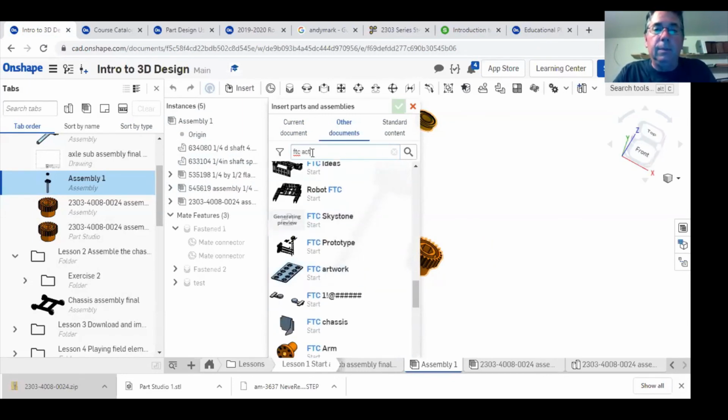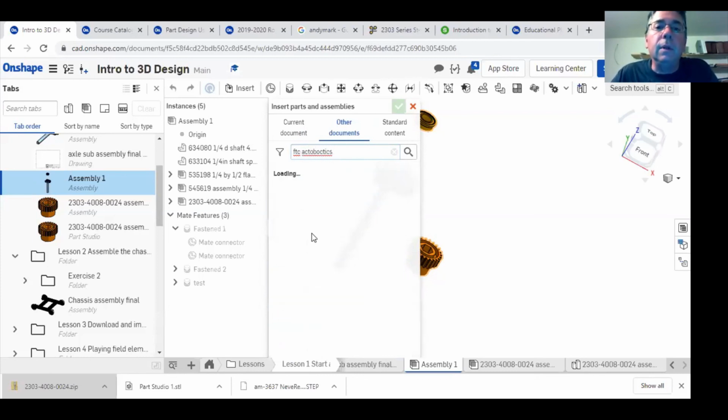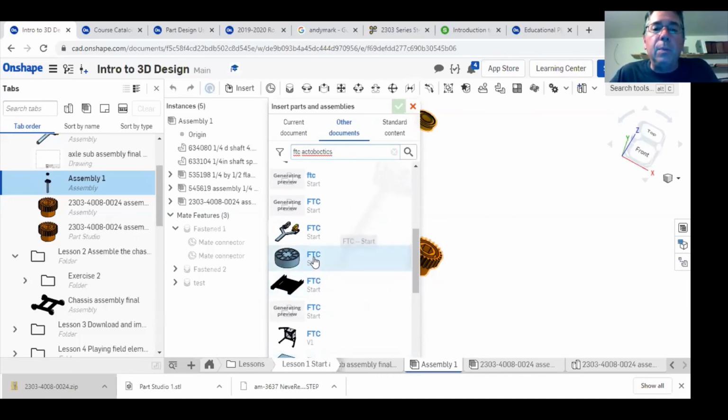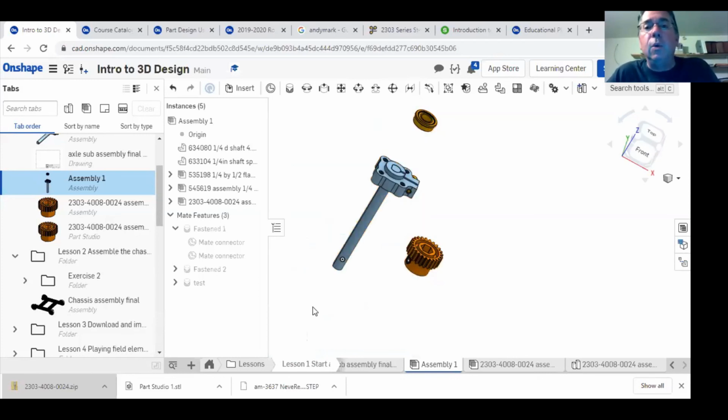If you go FTC, Actobotics, see, got that spelled correctly. You can pull up other people's content and start from there so that you don't have to spend all that time inserting and organizing everything. So that's the easy question. And I know there's teams that pride themselves on having every Actobotics part ever built imported into their library, and it's available out there.